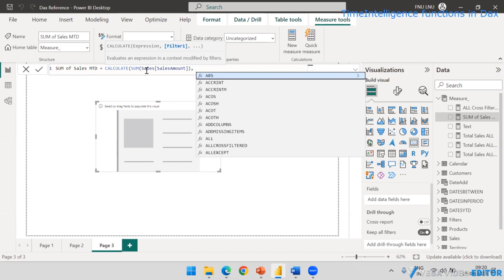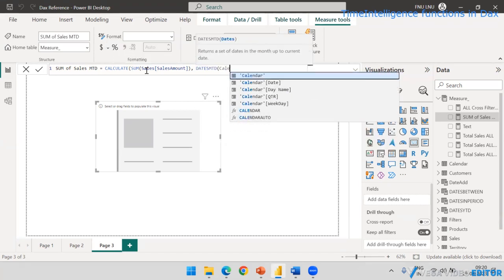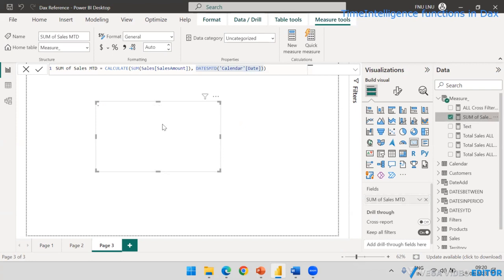But as we have seen, the calculate function allows us to modify the filter context. So here I'm going to modify the filter context by using the dates MTD function, and here I will say calendar date. So we already saw what this function is going to return us. It is going to return the latest 1 month's dates, and based on that, it is going to give me the sum. Sum of sales is equal to blank.